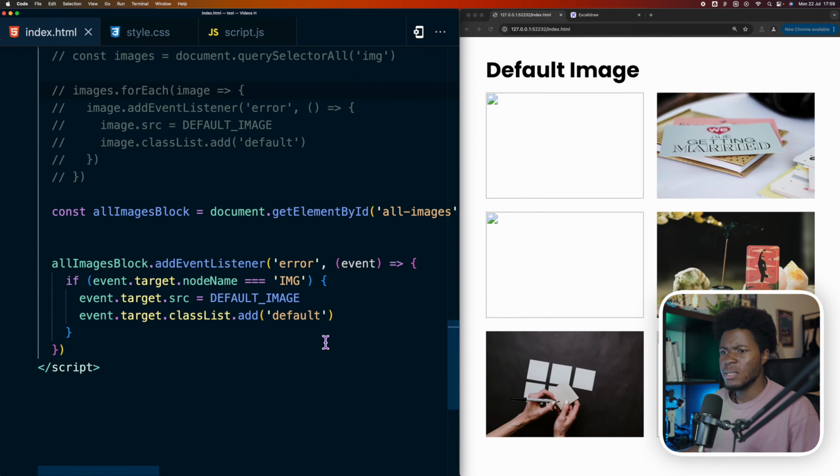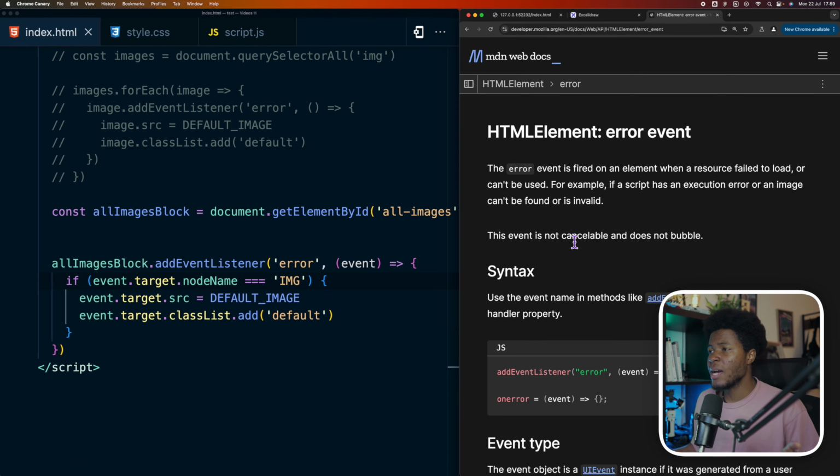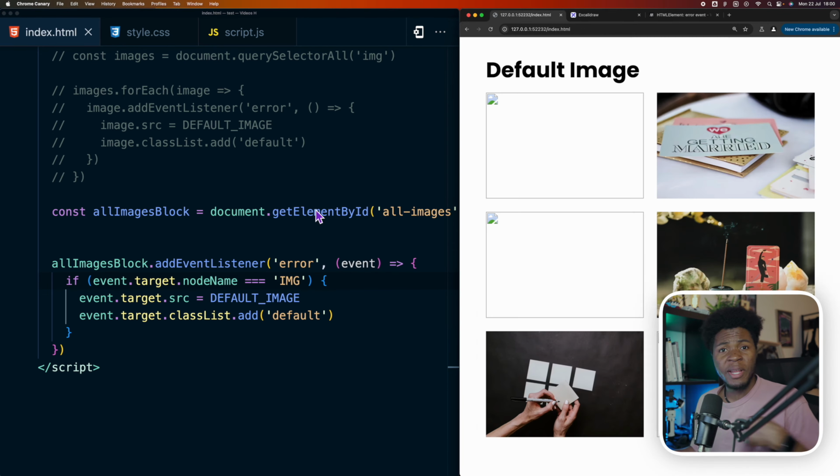Why isn't the default image set on these images? Well, the reason for that is because the error event is not cancelable, and more importantly, it does not bubble. But a click event bubbles.